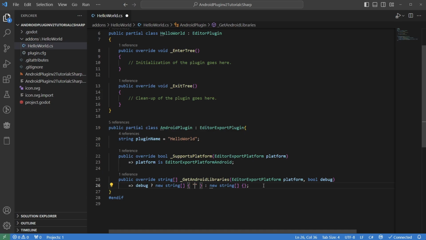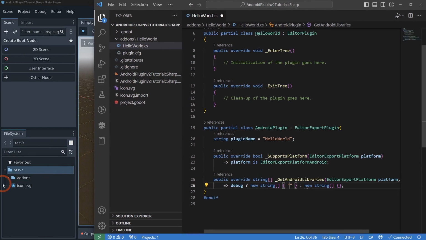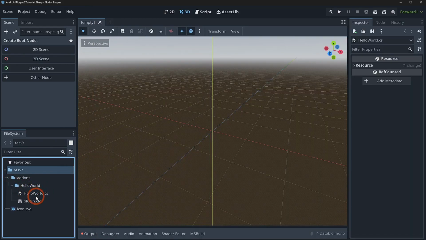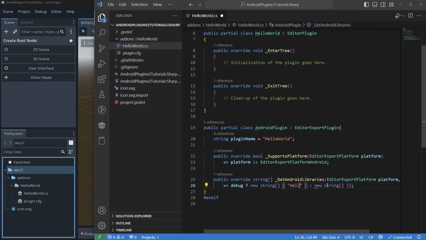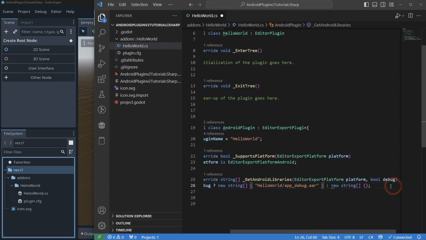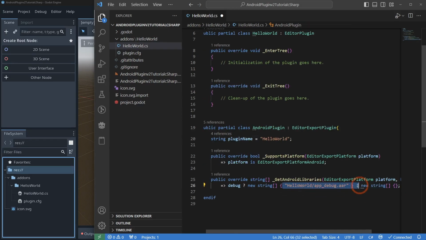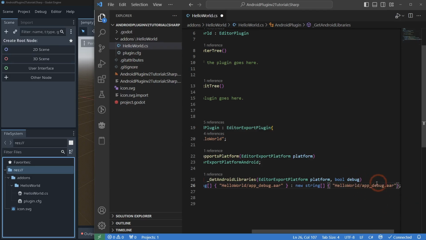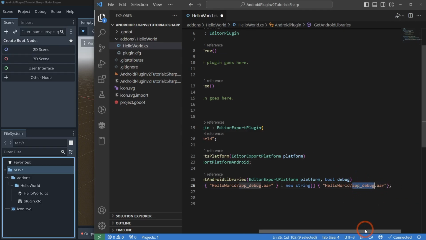So in our case, we're going to do our plugin location. So if we take a look at our add-ons here, you'll see that we have HelloWorld and then this. So we'll say HelloWorld/app_debug.aar. Else we'll go ahead and just return the same thing. If you have a release AAR file, that's where you would put this. So you'd say app release AAR or whatever the name is of your plugin.